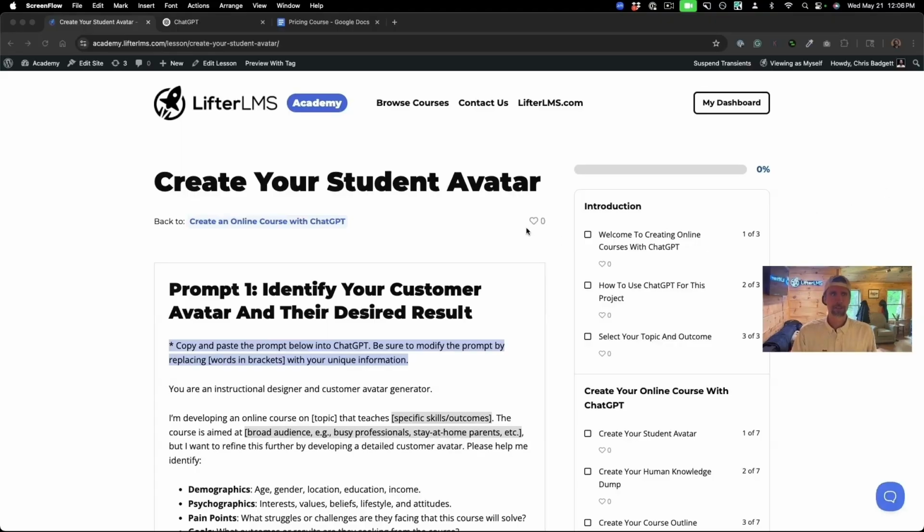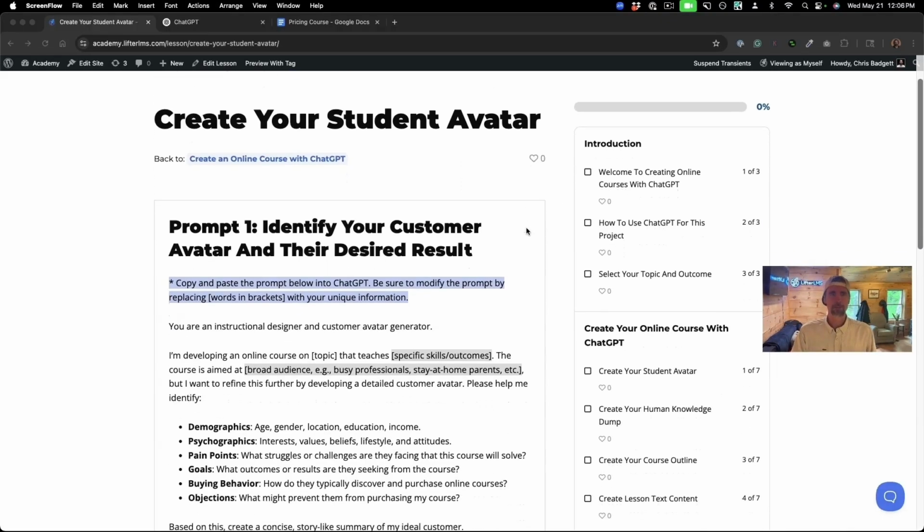Because creating an online course is not just dumping a bunch of great information out there. It's helping a specific type of person achieve a result. So we have to get really clear on who this ideal person is, which we call the student avatar. So here we're going to jump into ChatGPT and start working with it.